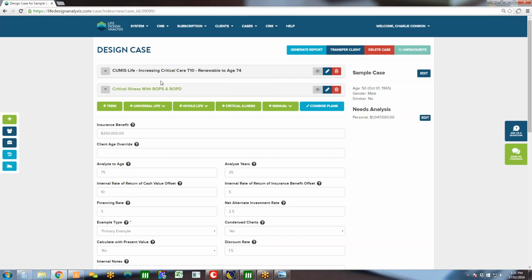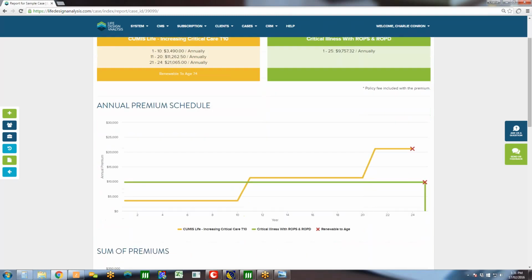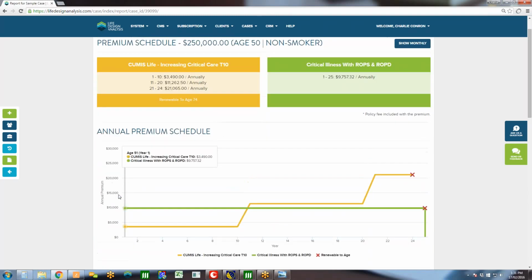Now, I want to show you in here how critical illness works with the graphs that we use for whole life. So again, if you really want to show the value of those riders, the return of premium on surrender or death, I'll show you what the report looks like, and then I'll show you how we can add it. So adding this term 10 is extremely easy. We just have to search the system for it, and it'll automatically add that. And again, it's going to chart it out here.